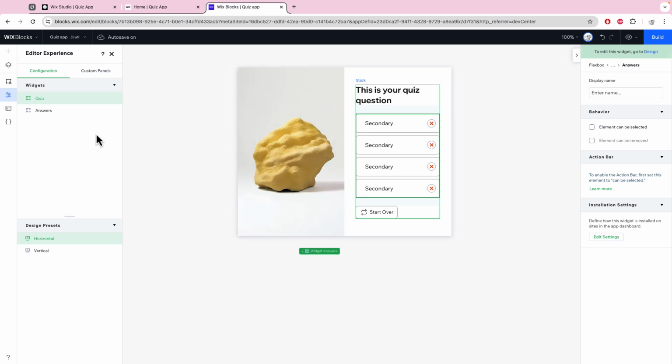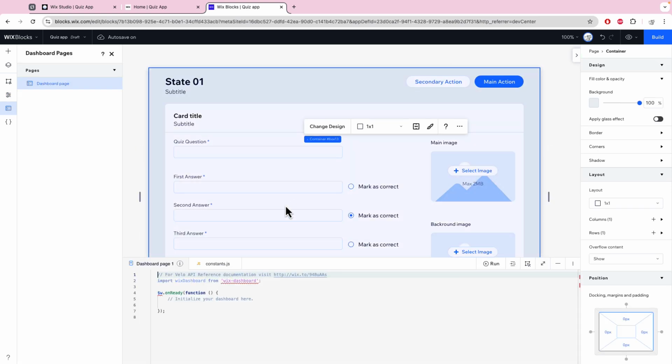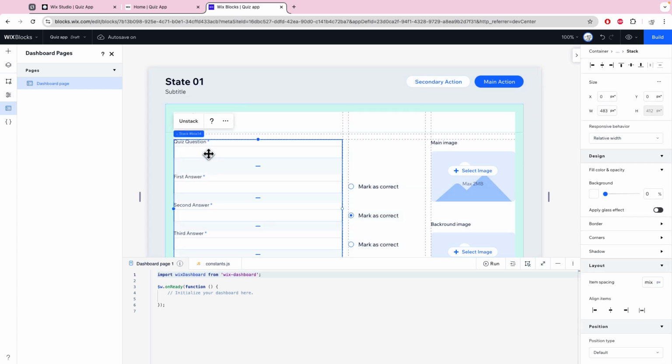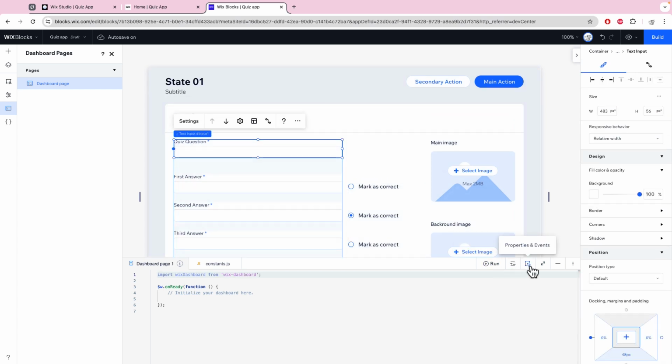Now let's go and create the dashboard's code. So I'm going to the dashboard. We also have here the components that had been added. And now let's change a bit the components. So we need to change, first of all, the IDs for the components. So I've chosen the quiz question input, and I'm going to call it question input.